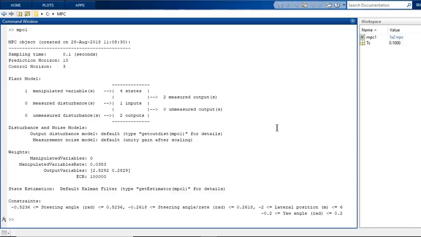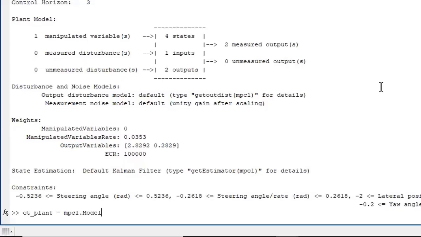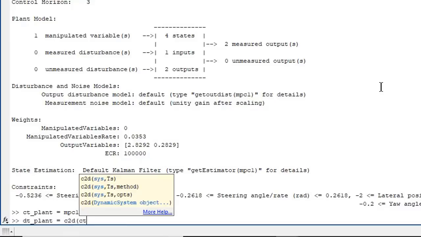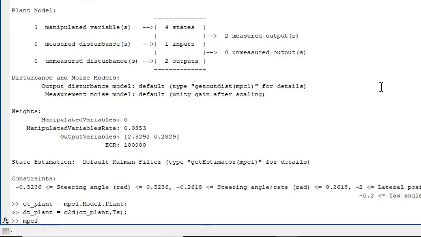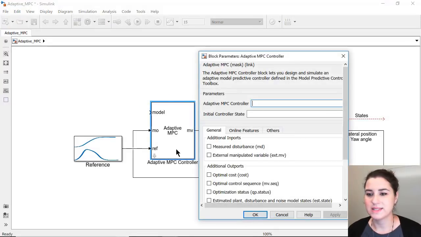So we need to convert the continuous time state space model used by MPC1 to discrete time. There are different ways to do this. Here we use the c2d command and update the plant model of the MPC object with the discretized plant. Now we go back to the adaptive MPC block and type in the MPC object.